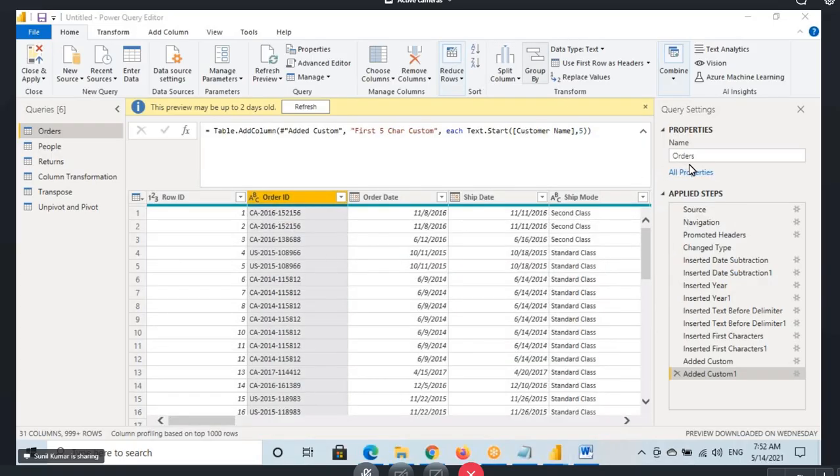Okay. Any other questions, same way, as calculated fields?